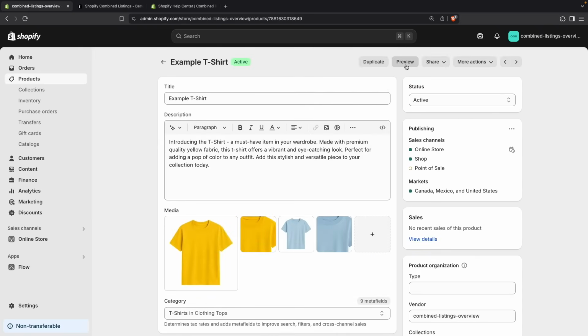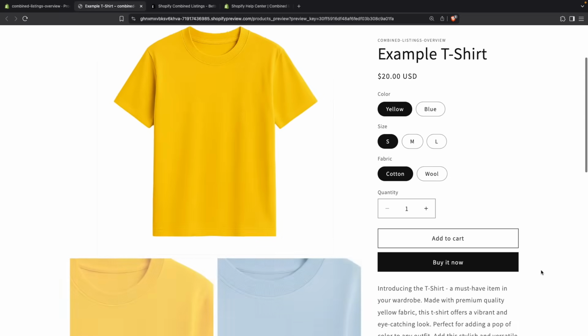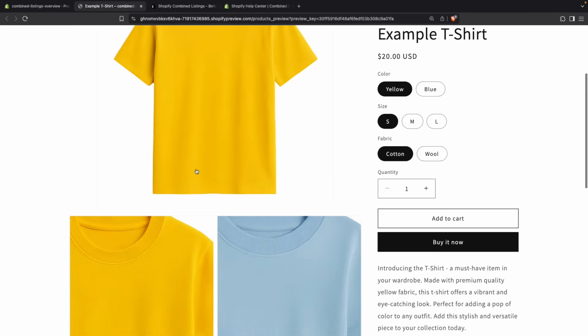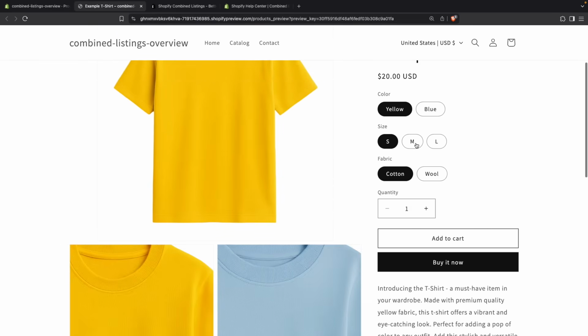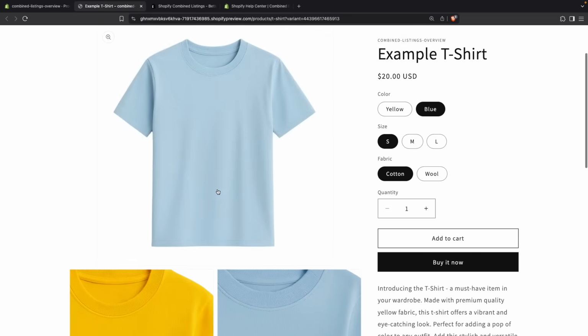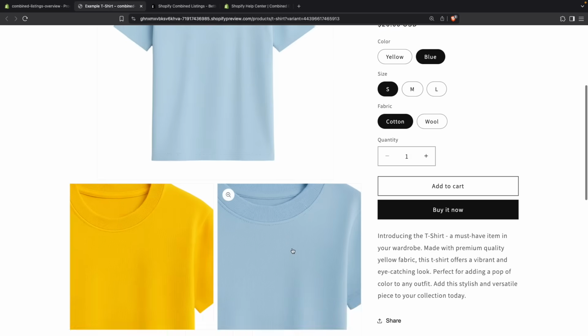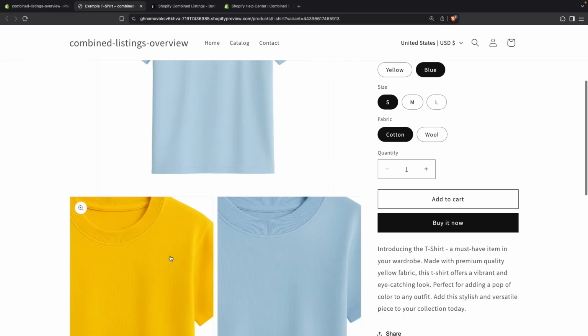So now, if I preview this product, you are going to see that in the gallery over here, I have the yellow main image, the close-up image, and then the close-up for the blue product. And if I select the blue variant, I have the main image for the blue product, the close-up image for the blue product, and I see over here the close-up image for the yellow product.